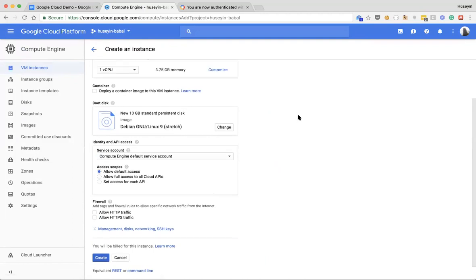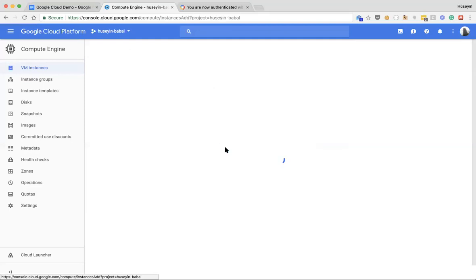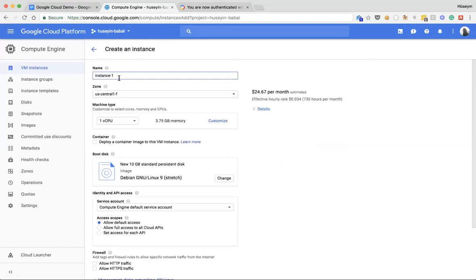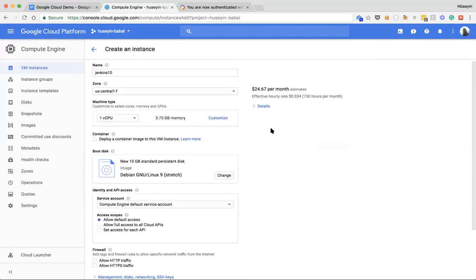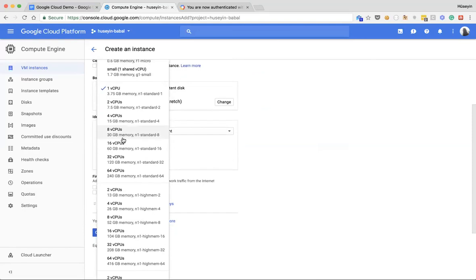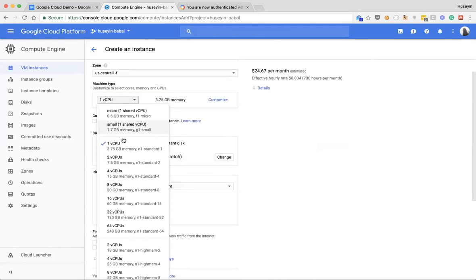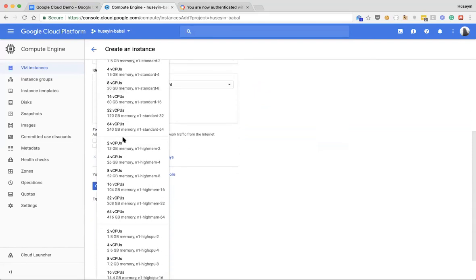you need to fill some inputs here. Let us fill them one by one. So this will be Jenkins, for example, 10. You can select your zone according to your need. I will leave it as default. There will be no change here. Here you can see some machine types. As you can see, they are grouped according to your specific needs.